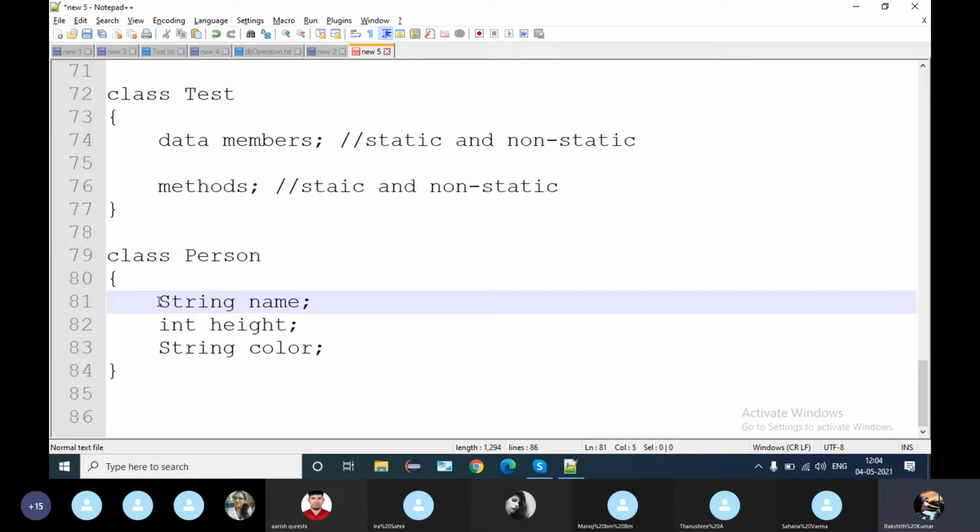What kind of variables should you declare as non-static? The values which will be different for different persons. Usually the name will be different for different persons, height will be different, and colors will also be different. So the unique or different values for a particular object will be declared as non-static variables. These are the few things which will be different for different persons, so I'll declare all of them as non-static.